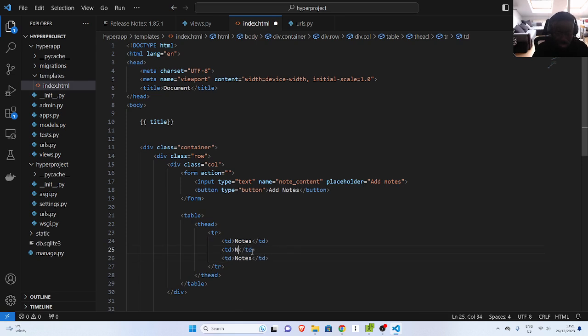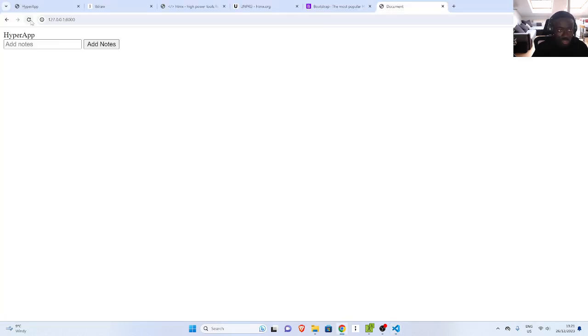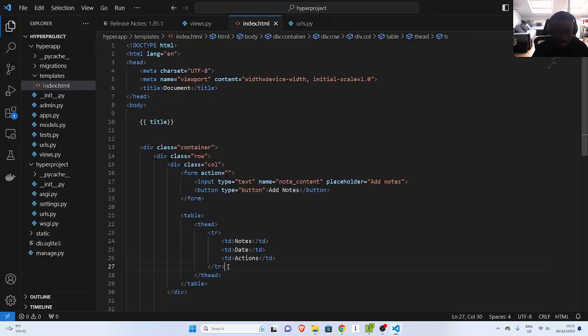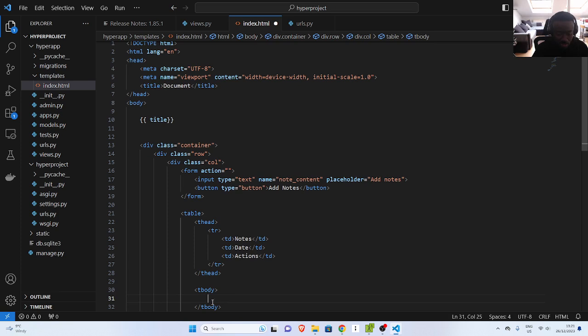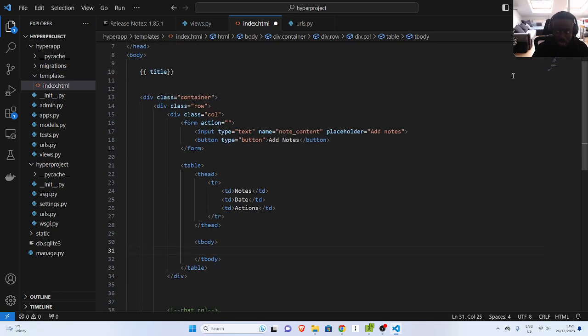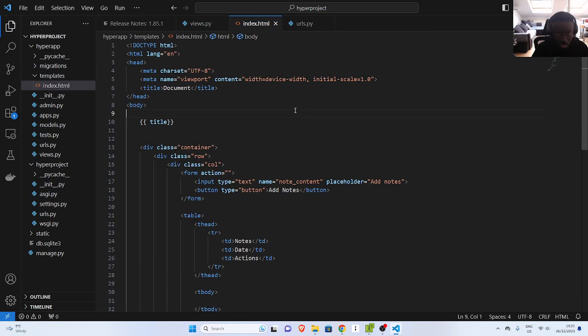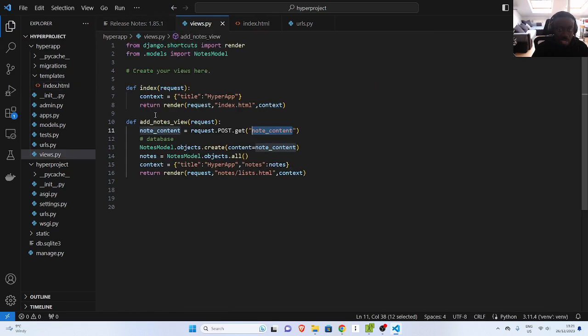So this is going to be the date that it was created, and then some actions, right? Let's say delete actions. So if I save it and I refresh, you're going to see a table. So notes, dates, actions, and then inside this is the first row, right? And this is the head. Then we also need to create one for the body where the data itself is going to be, right? So here is where our result is going to be placed, right? Okay, so perfect. So I'll go back to my views and I need to work on the route.